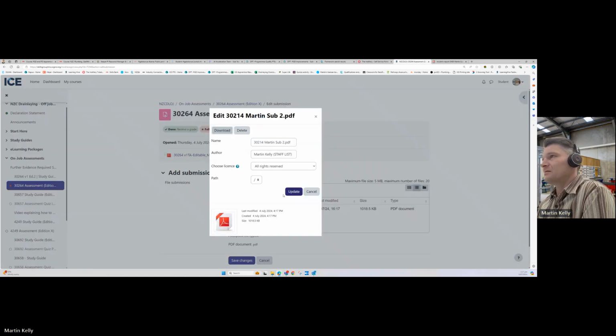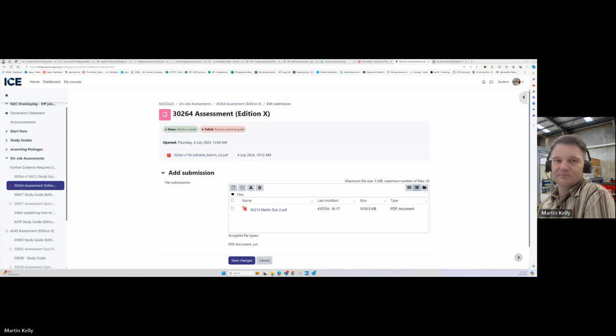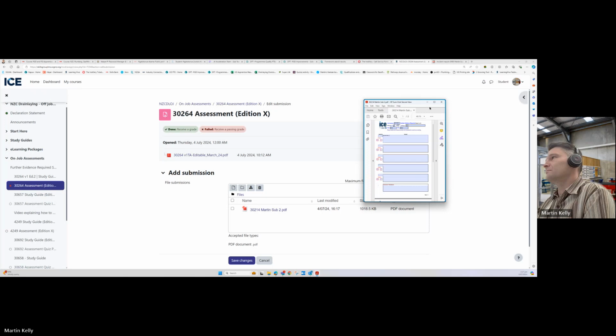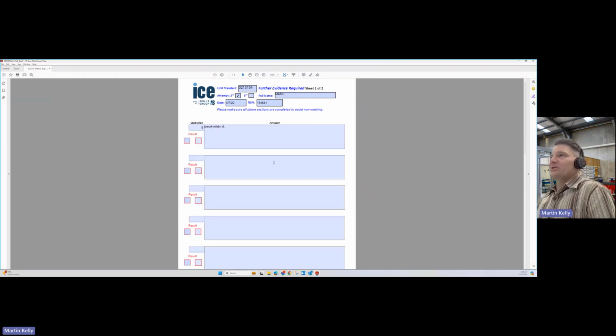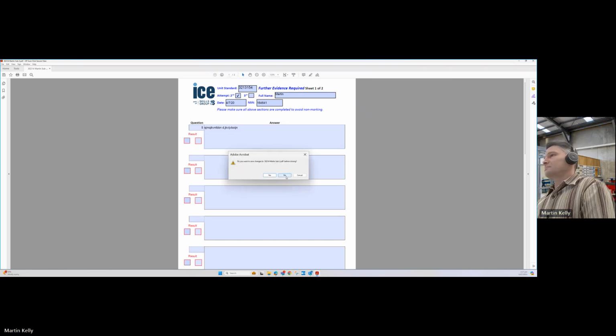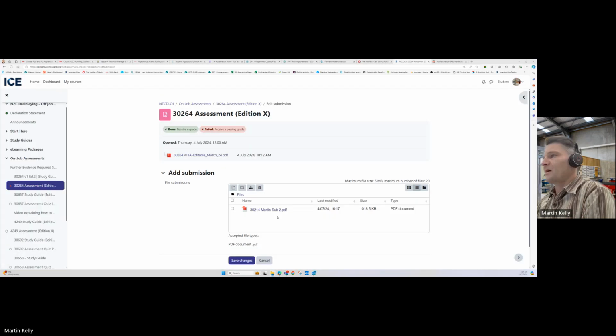I'll just see what that one looked like. So this is the further evidence required sheet. So that allows you to specifically answer an individual question as a gap. So it keeps it much cleaner than rewriting over the original submission. So you can submit that to the assessor. So that's what I've submitted.